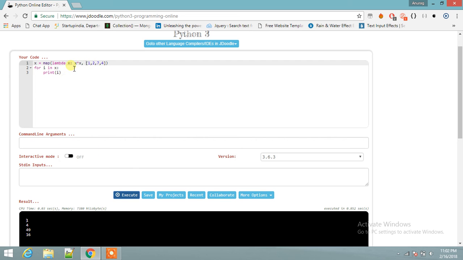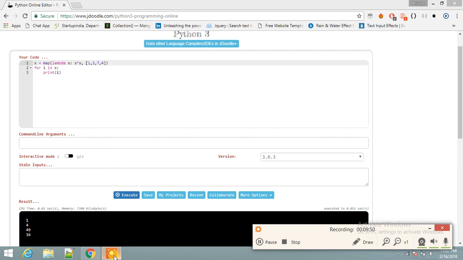So you have to specify the number of arguments you are taking. The number of arguments should be equal to the number of sequences or lists you are providing. And it contains only a single expression. Either you can perform this thing or you can perform some other things. So this is a single block statement of your function. So that's all about lambda.